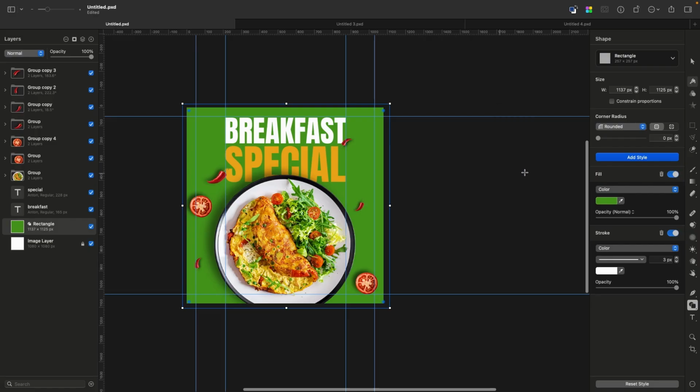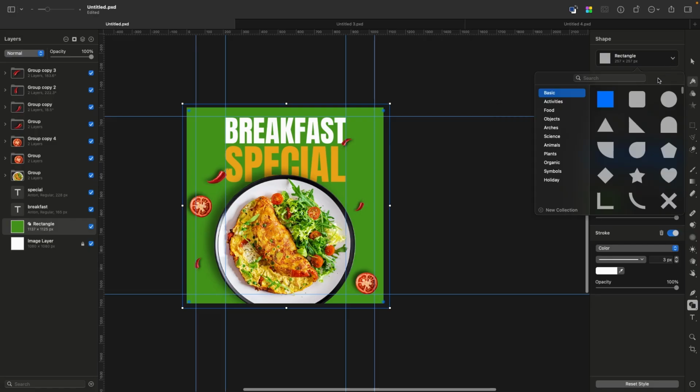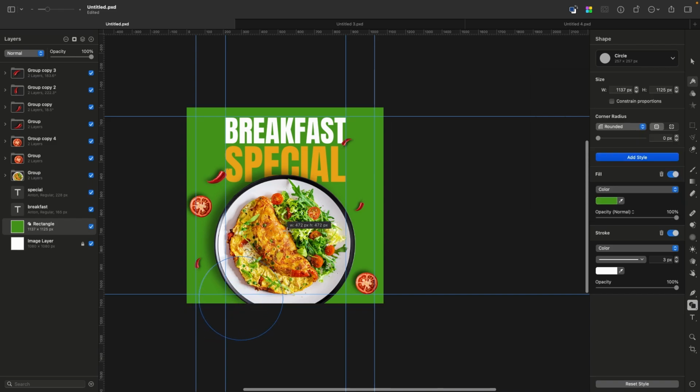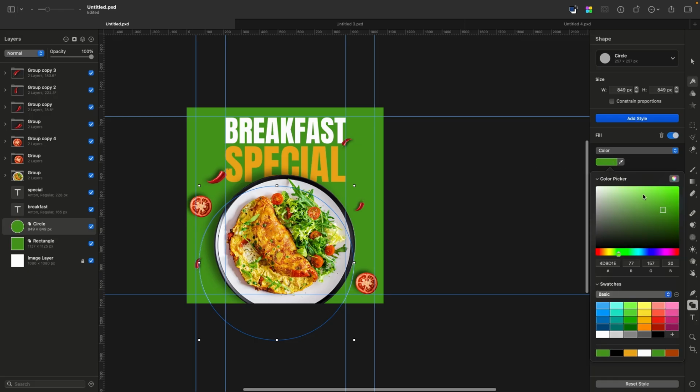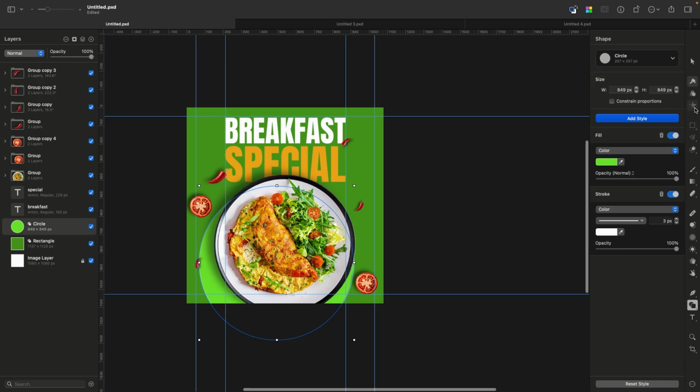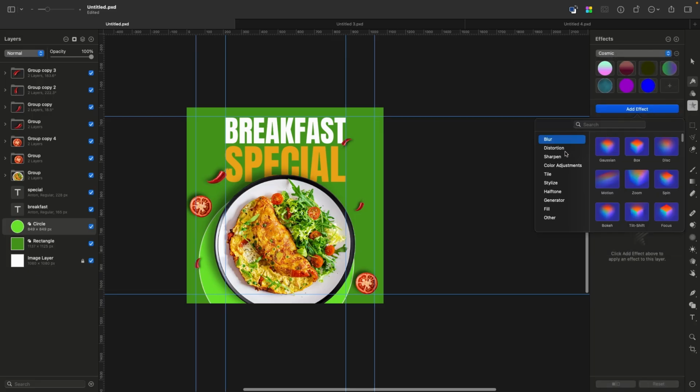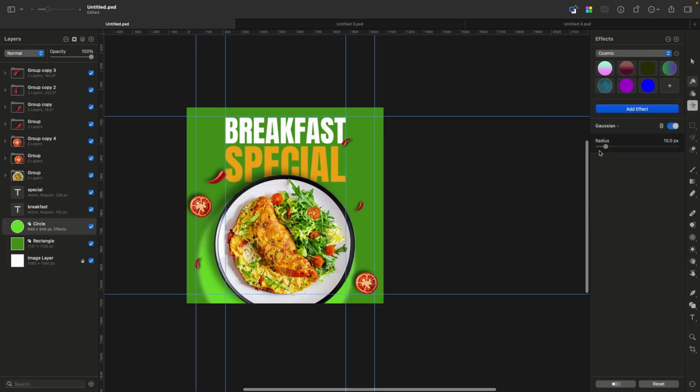However, we can do a little bit more, so let's add another shape. Let's add a circle, and let's click and drag while holding down Shift to ensure that it's a perfect circle and not an oval. Then let's go back to our color tool and let's just lighten this color a bit. Now we're going to go to the effects panel and we're going to add a Gaussian blur to our circle. Let's crank up the radius.